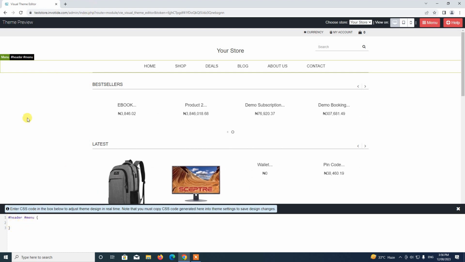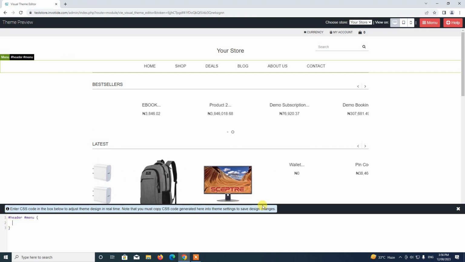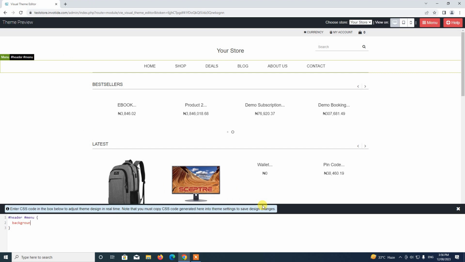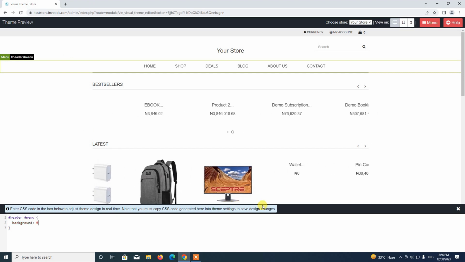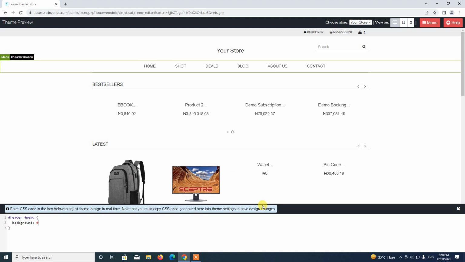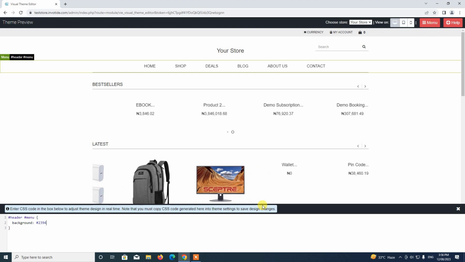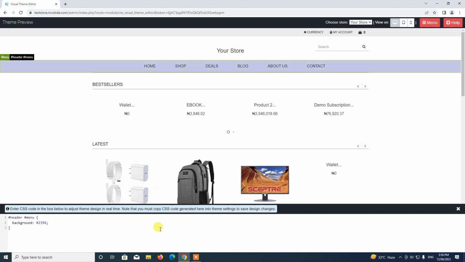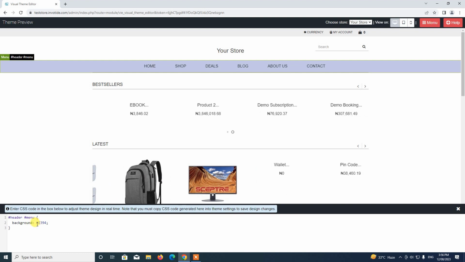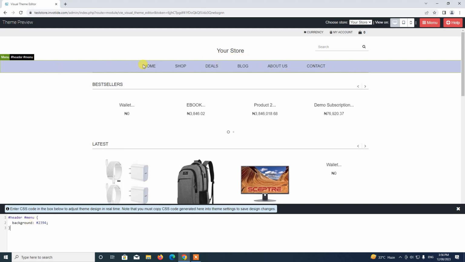To further adjust this, let's say I type in background, and then I add the code here. I say background, just a random color, and then close it. All right. So you see that adding this has adjusted the background color in real time here.